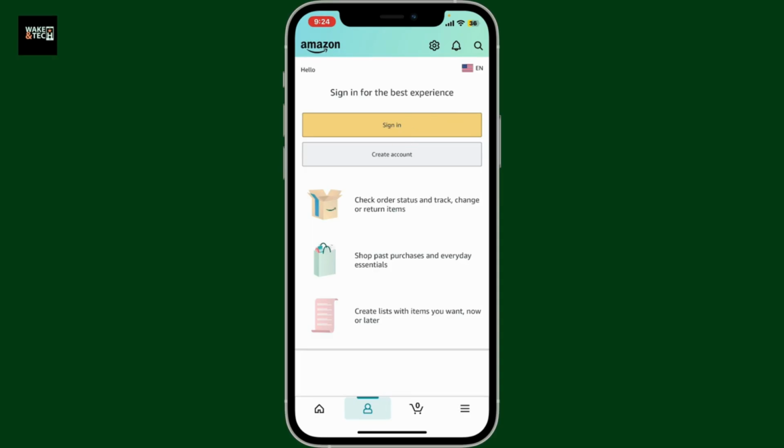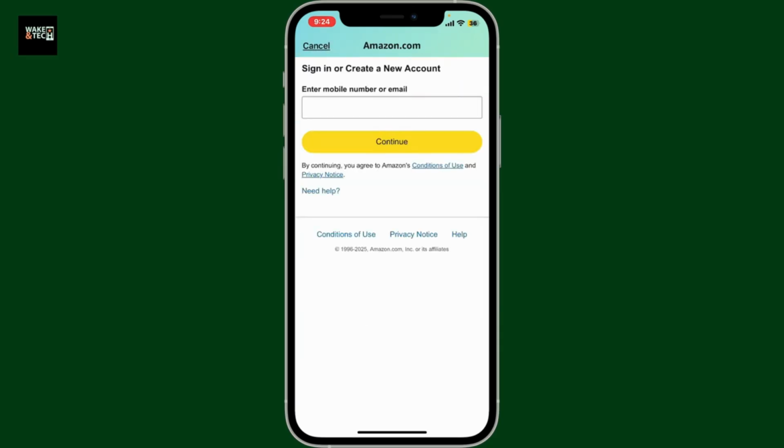To log into existing account, click Sign In, and on the next page, go ahead and enter your sign-in credentials. You'll need to type in your mobile number or email address associated with your Amazon account. After typing it down, click on Continue.